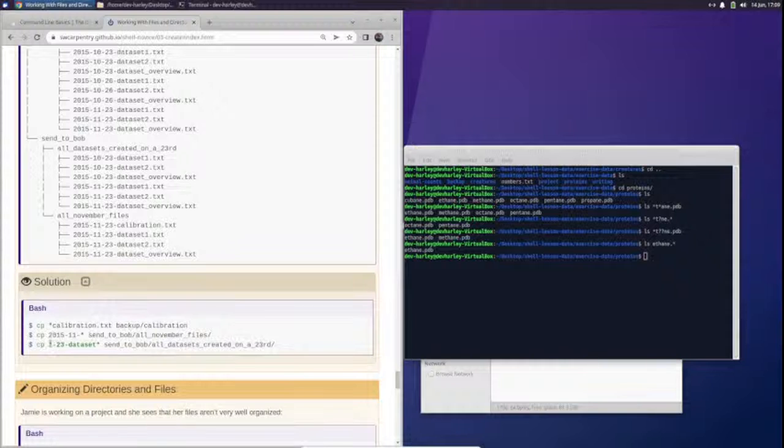And then we're going to copy asterisk -23 or dash dataset, which is going to be whichever one, the asterisk, sent to Bob. So it's going to get all those with the 23rd sent to Bob.